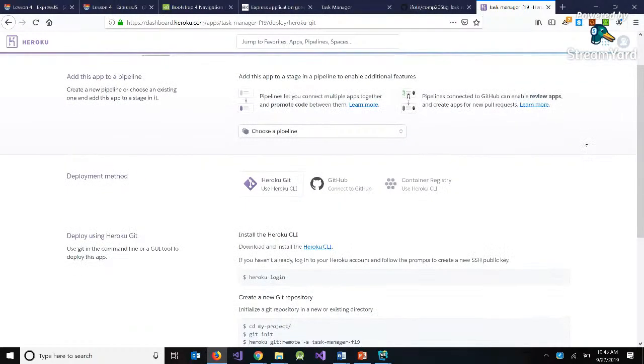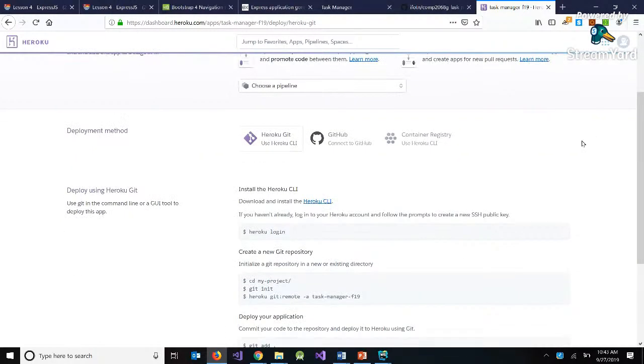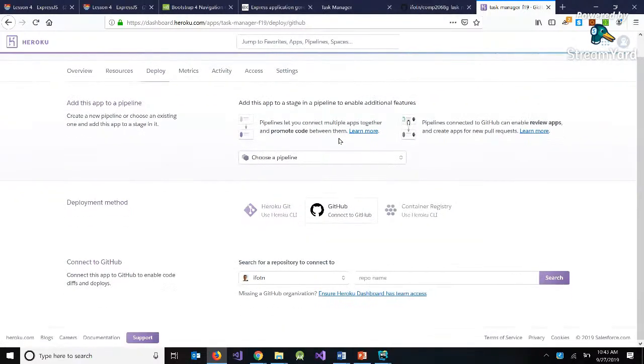And then it's asking for my deployment method. So if I choose GitHub, it will ask you first to authenticate through your GitHub account. My GitHub account's already connected. It already shows my GitHub name. And now it just says, okay, what repository are we deploying from?